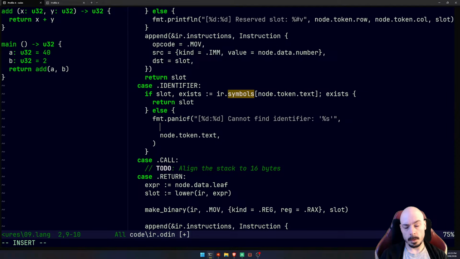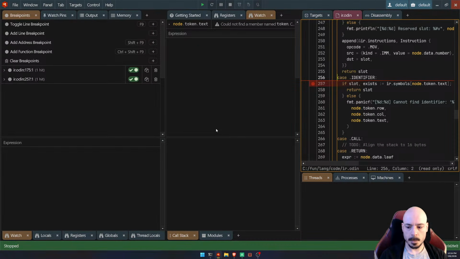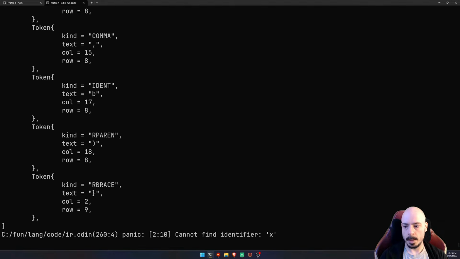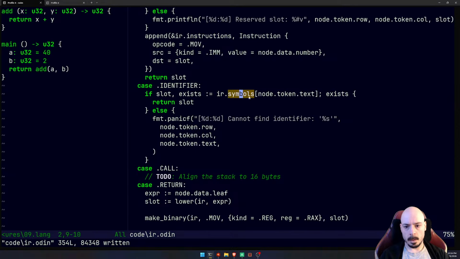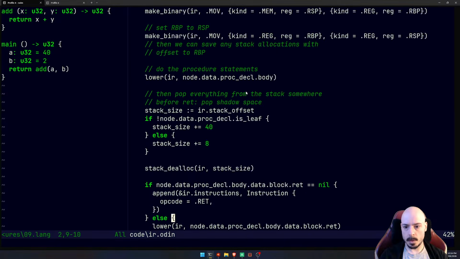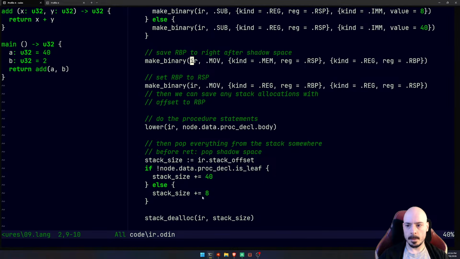Let's see, what have we got? We need the line number, so that's the token row. Why didn't I just call it line and column instead of row? Anyway, whatever. It's just going to confuse me forever. All right, so that's stopped. We can build the code, and if we just run this, it should panic. Yeah, cannot find identifier X. Okay, now I said I know why. And the reason is, when we process a procedure declaration, you might have noticed here, there's nothing about the parameters.